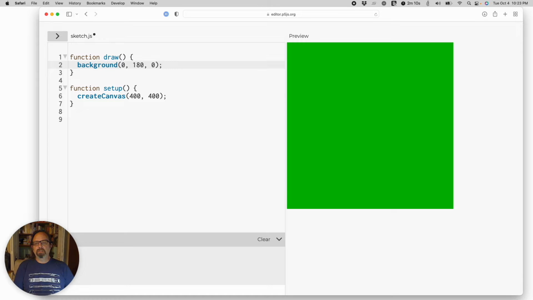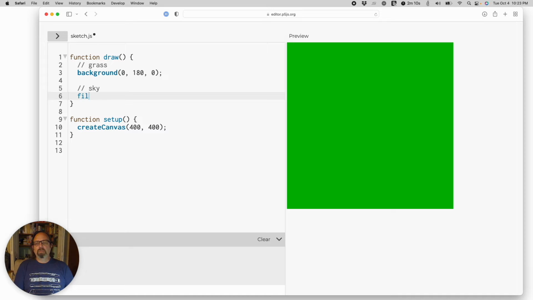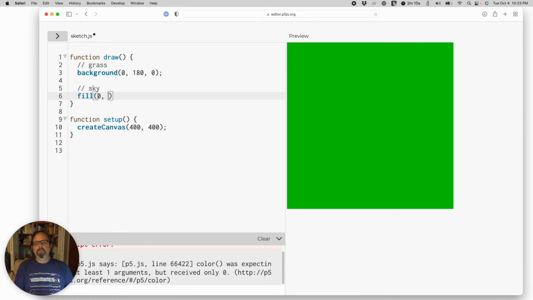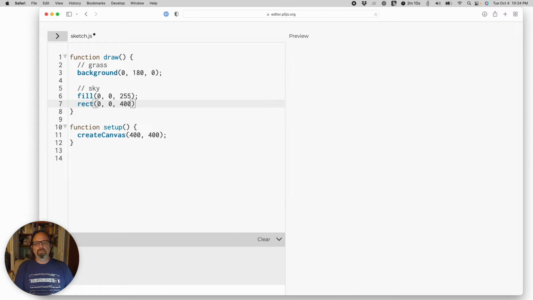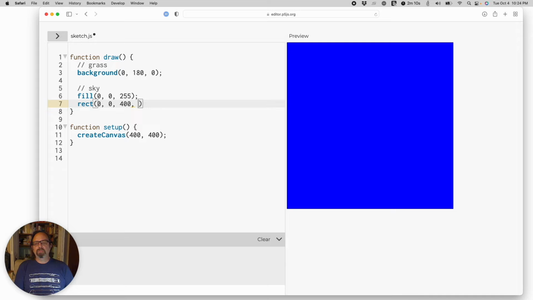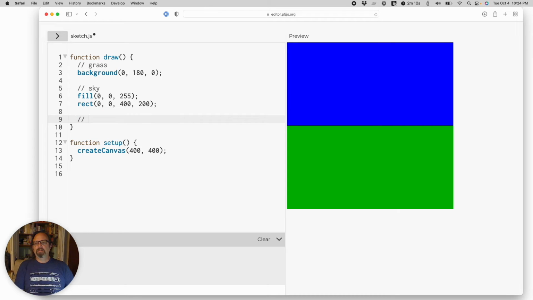Maybe 180. That kind of looks like grass there. All right, and we can go ahead and label these. So that's the grass. And now let's look at the sky. We're going to do this by doing a fill with red, green, and all the blue. We're going to draw it on the top. So let's do a rect starting at the top, and since our width is 400, we'll do 400. And since we want maybe about half of it, we can do it like that. So now we have some sky, and now let's get our house.